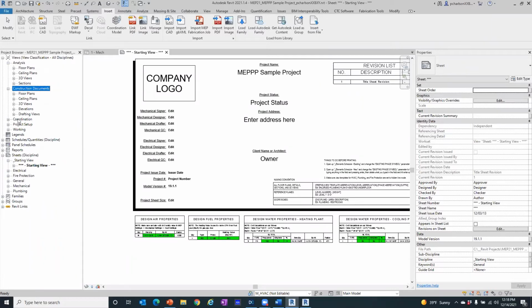We have our coordination. So when we have coordination type meetings, we want to be able to see all the different disciplines together, and we want to be able to check to see if we have any conflicts with any other disciplines. We have our project setup. So first thing early on in the design, we want to make sure that we have views that we can use to set up our initial project.